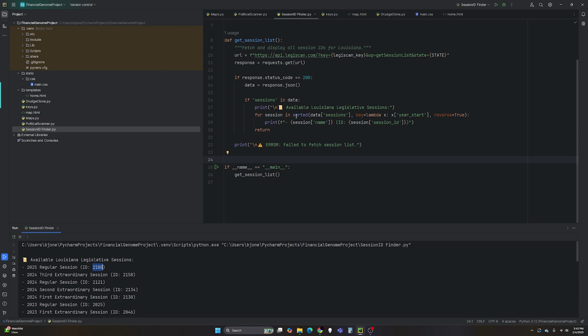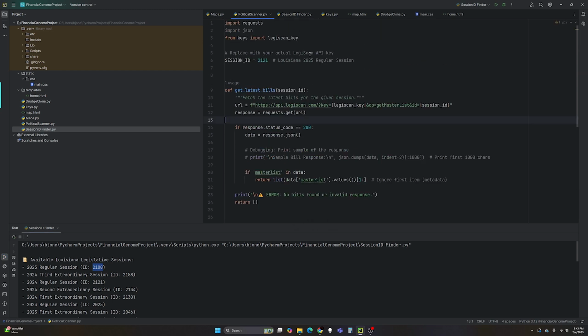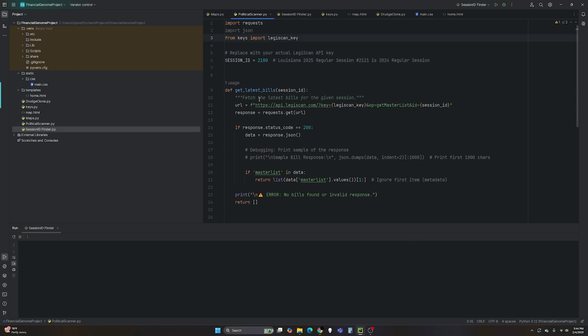So let's look at the regular session, well, let's look at 2180 real quick. So now we're going to a new file and I'm going to replace this with 2180 and I'll explain that. And then let me put 2021 is 2024 regular session. Okay. So let's get rid of that. So this is very similar.